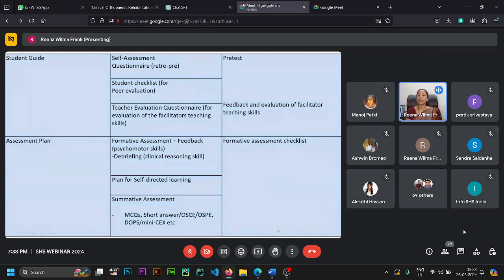At the last, consider how the teacher is evaluating, whether it is an evaluation for the facilitators or for the students. It could be vice versa, both. The first time one facilitator is doing it, that facilitator can also be evaluated, and the student can also be evaluated. So we have to prepare a student guide.